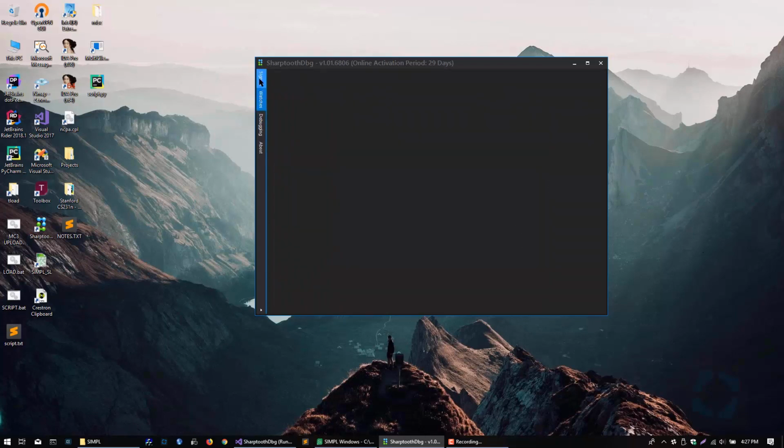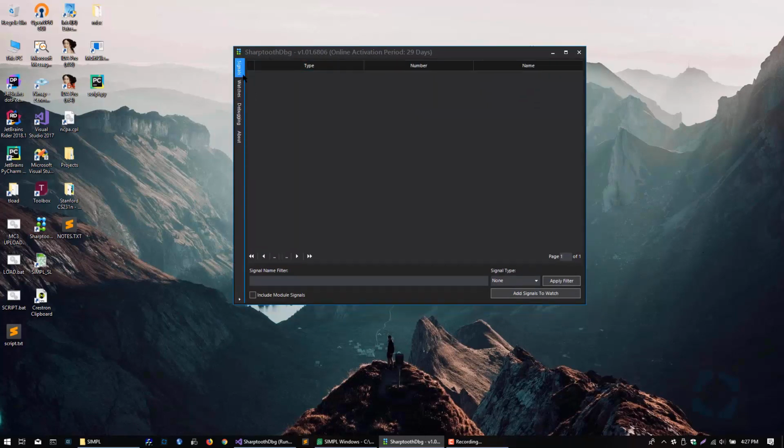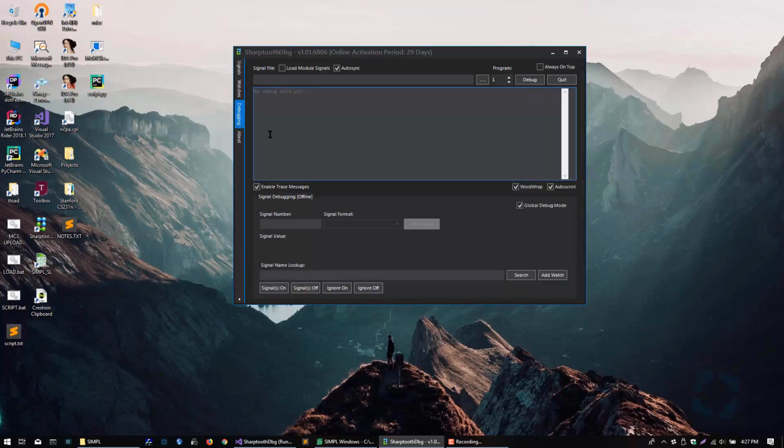There are a few tabs on the left here, so going from top to bottom, the Debugging tab will be the one that you'll be spending most of your time with this tool. But the Signal tab here represents all of the signals that you've loaded in your debug session from the signal file that you specified in this text box.